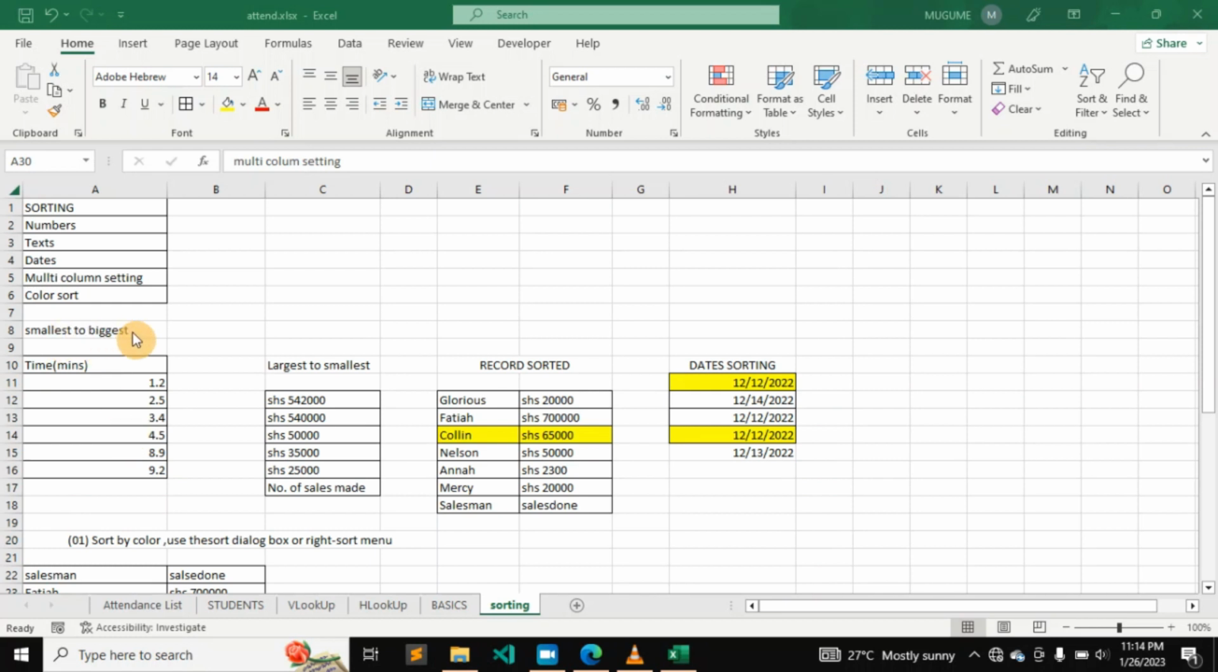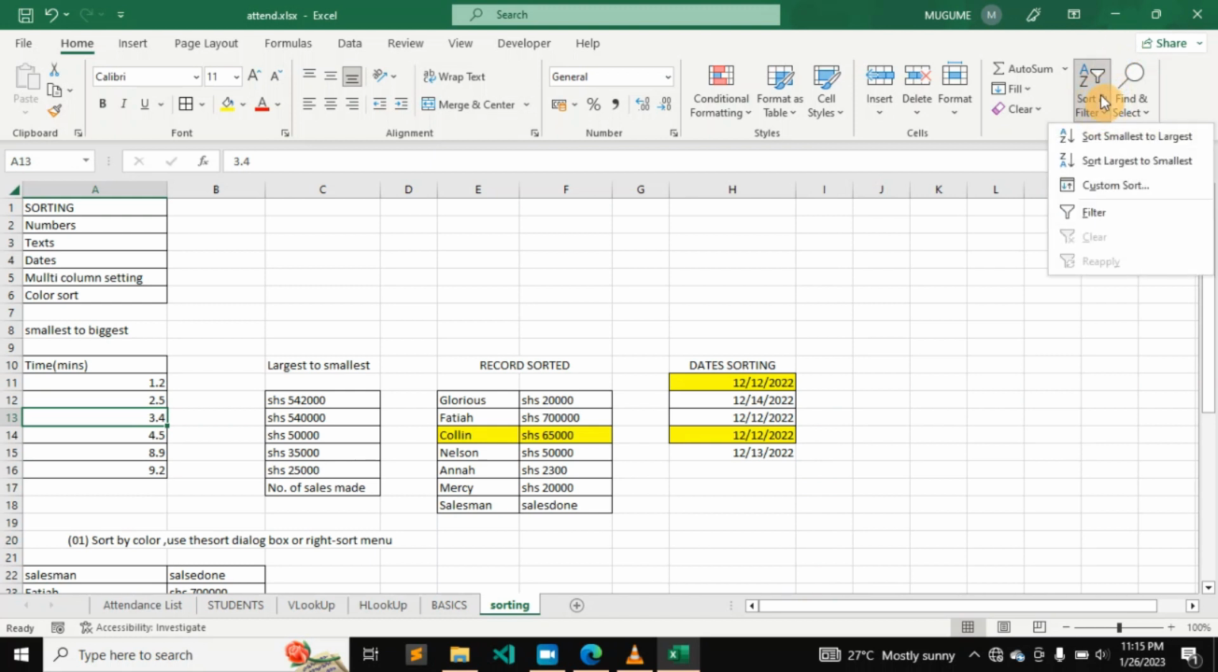Now, we're going to start with sorting the smallest to the biggest. We are going to rely on this table, time in terms of minutes. I will just place my cursor somewhere there. What I need to do is come to the Home tab, then the right upper corner, select Sort and Filter. How do I want to sort it? I want to sort it from the largest to the smallest. I select it. You'll be able to see that with the help of the Sort and Filter option within the Home tab, I've been able to sort my data in descending order, commencing from the biggest to the smallest.